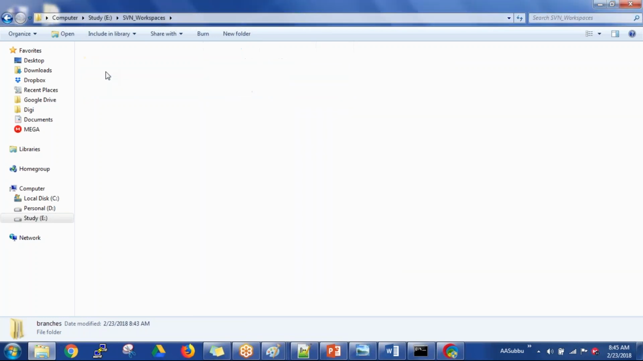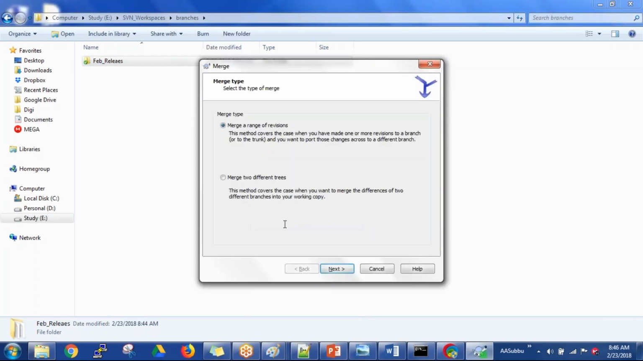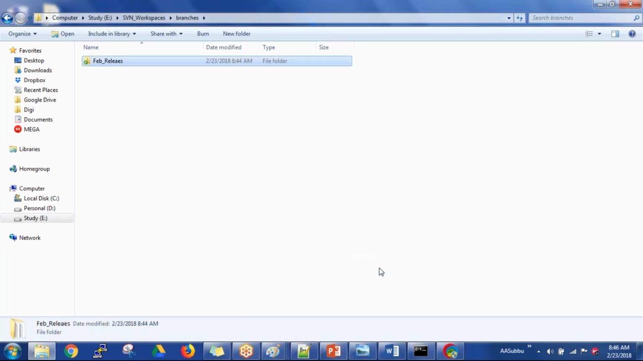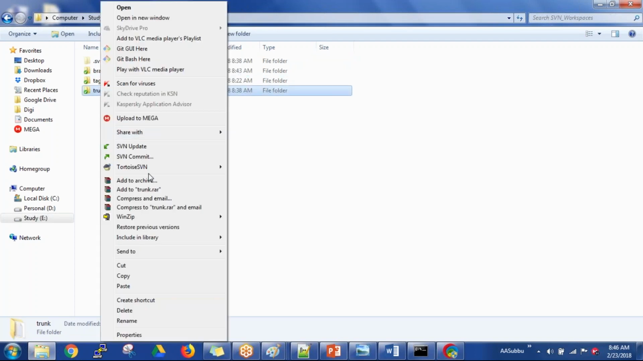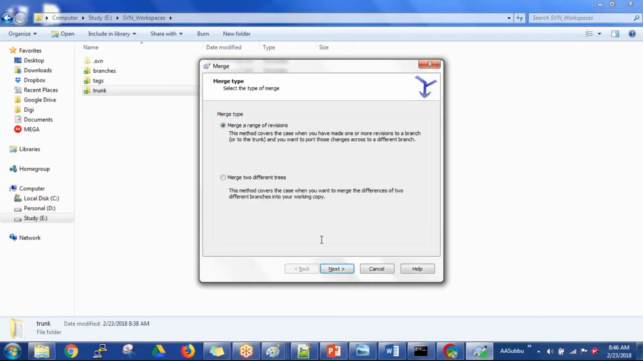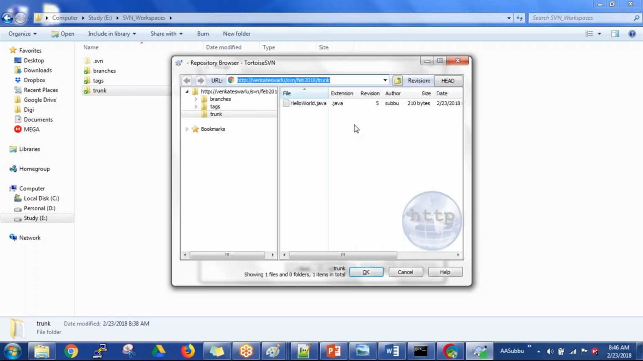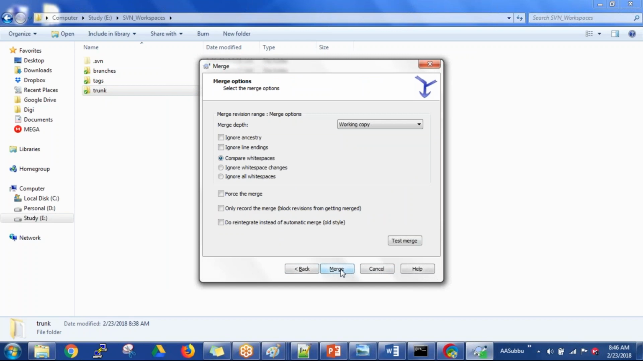Sorry, I should go to the trunk only. Always go to the trunk, TortoiseSVN, merge. The URL to merge from is where you have to merge from. Select the branch: which one do I have to merge? This is the one I have to merge to trunk. Go to the next and merge.